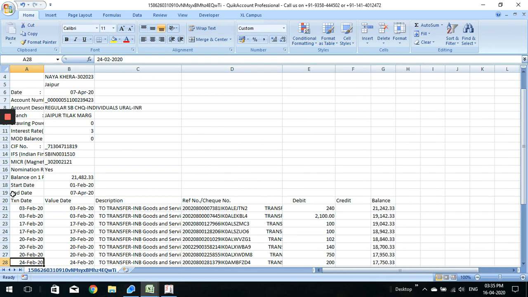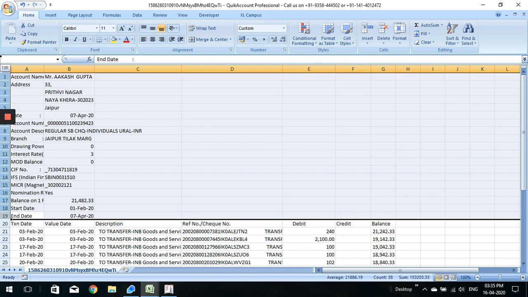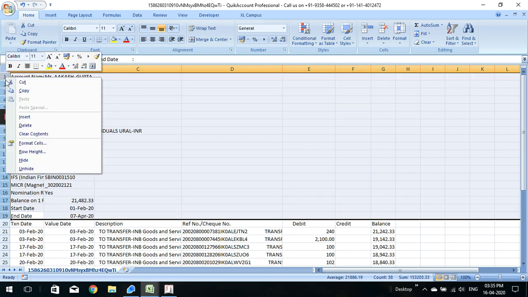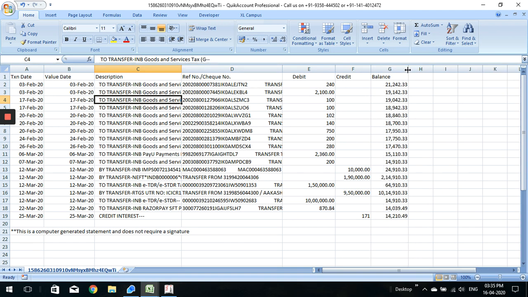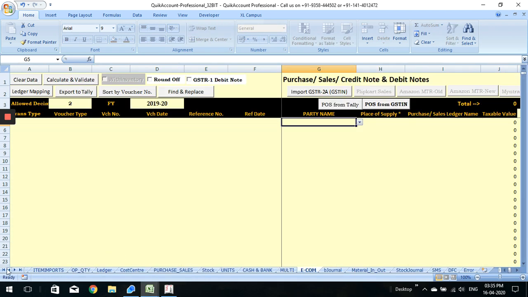Okay, and I will remove these unnecessary rows. So this is my bank statement. We need to import this statement in Tally, and I have opened this Quick Account tool. This is a Quick Account tool which converts any of your Excel data to Tally.